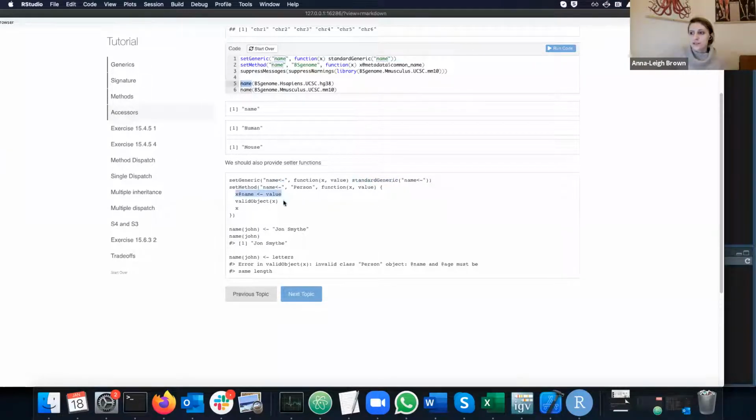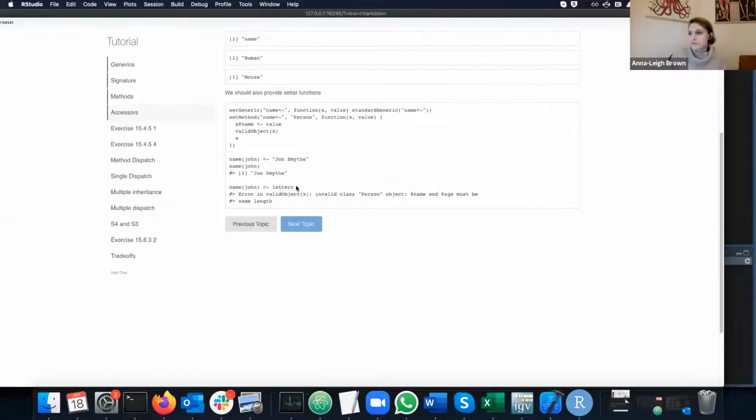Here is where we actually will go to the slot. And the other thing we should always be sure to do is call validObject on an item, because if you're allowing people to set something, and you don't have a call to validObject, they can put random nonsense there that you don't want to be in your object. So you should always call validObject in the setter that you provide them. So here, name John Smith, John letters, you can't have a vector here.